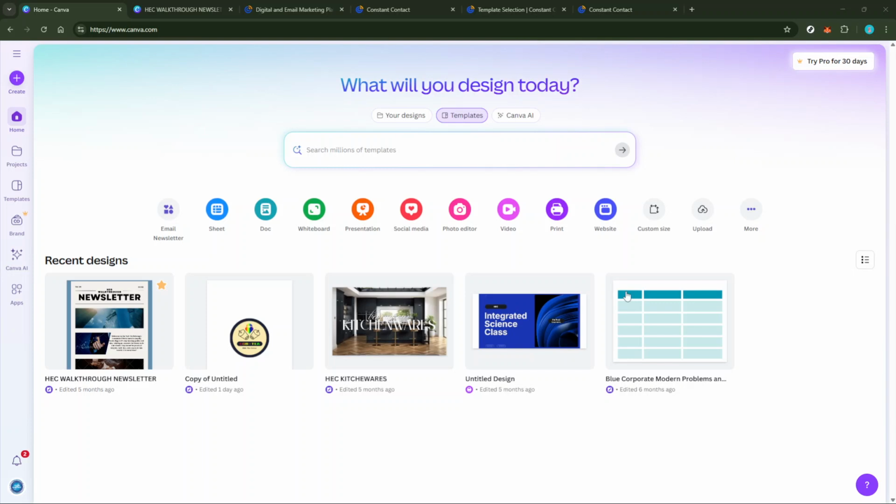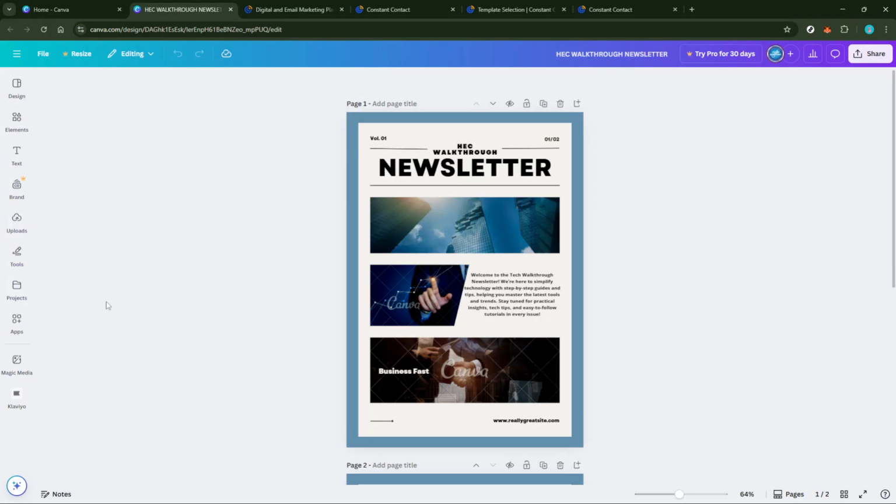First up, you need to open your Canva newsletter design. Ensure that it's polished and ready to go because this will be the visual piece of your email. Once you're certain it's perfect, move on to the next step, which involves downloading the design.